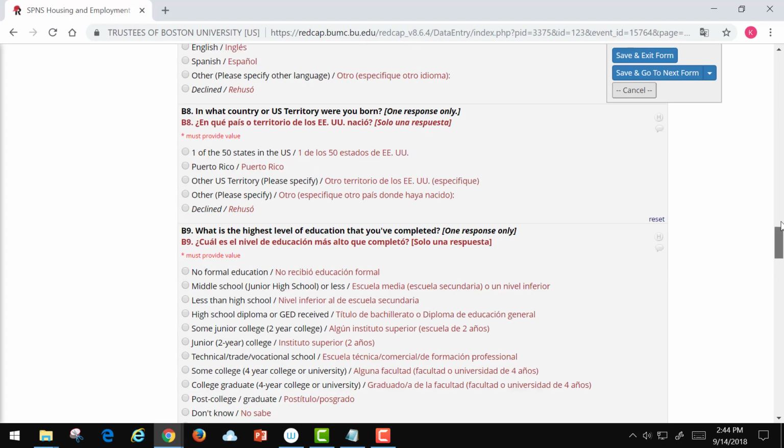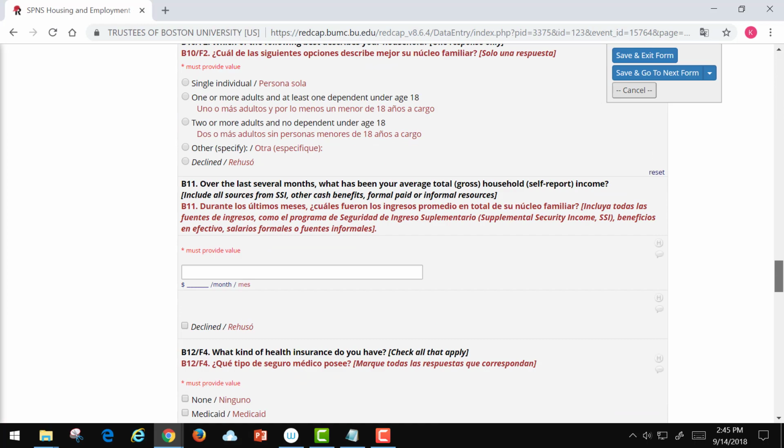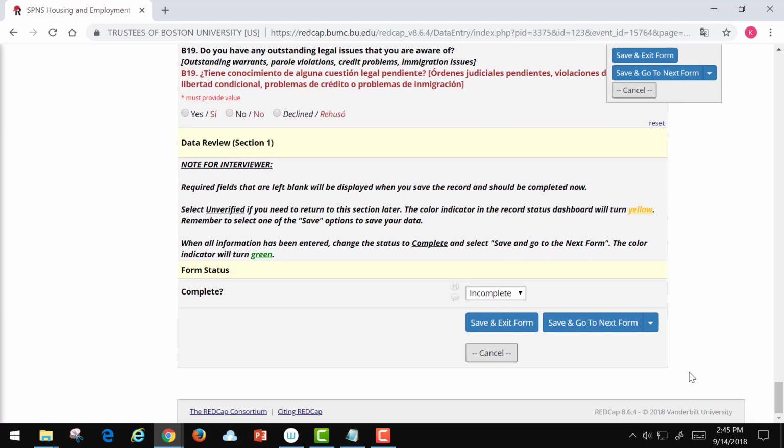Okay, so again, the important things to remember here are fill out the administrative fields at the top first before you do anything else. And at the bottom of every form, you want to update the form status and then click on save to save all of your work.